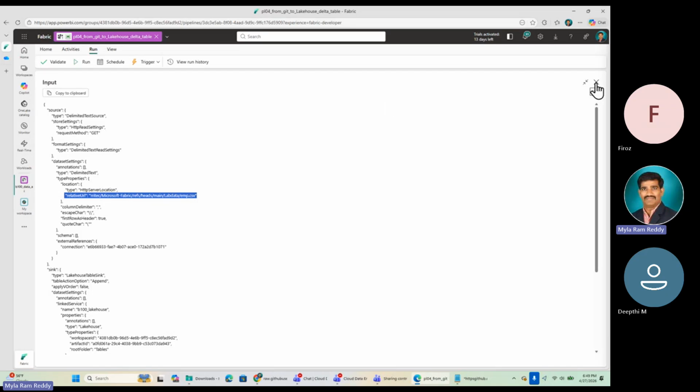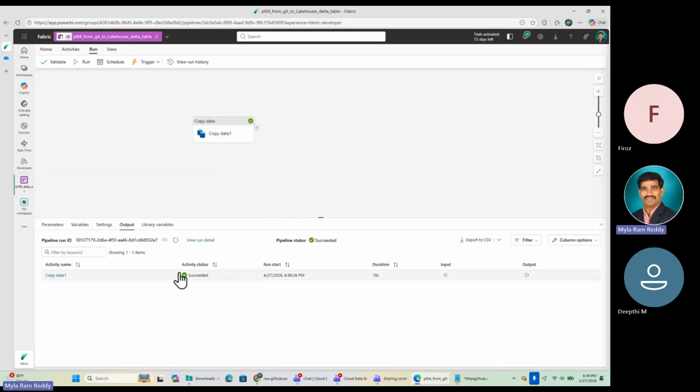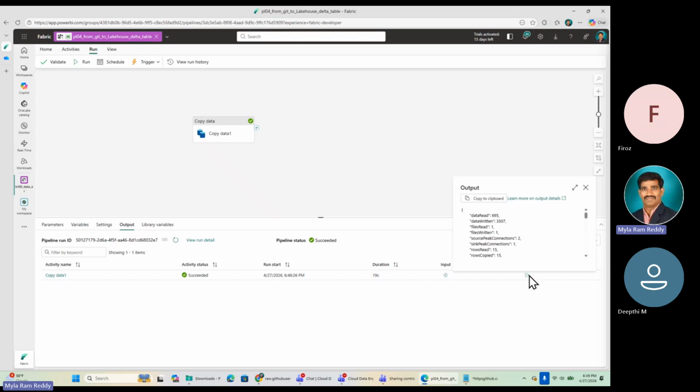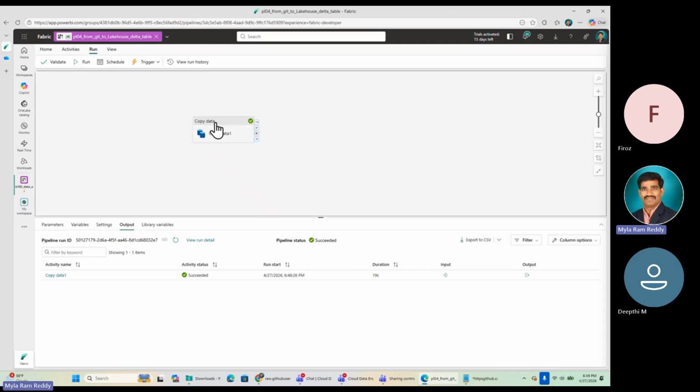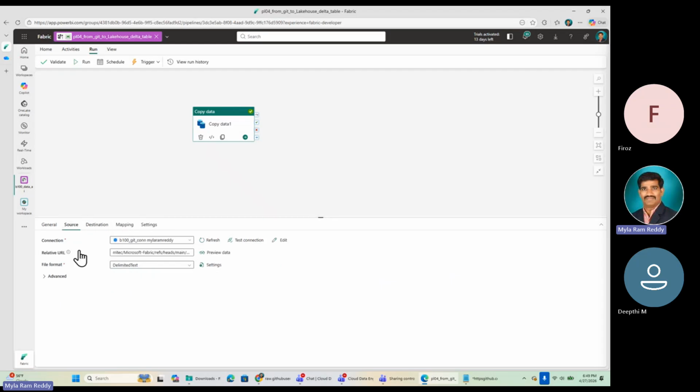Now if you close this and observe here, it succeeded. And how many records came here? You can observe the number of rows is 15. The number of rows copied is also 15, we received it. So the only change from previous to now is how to configure the source. That is the only piece which is changed.